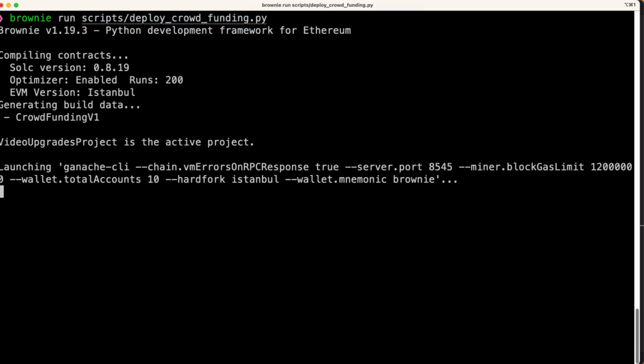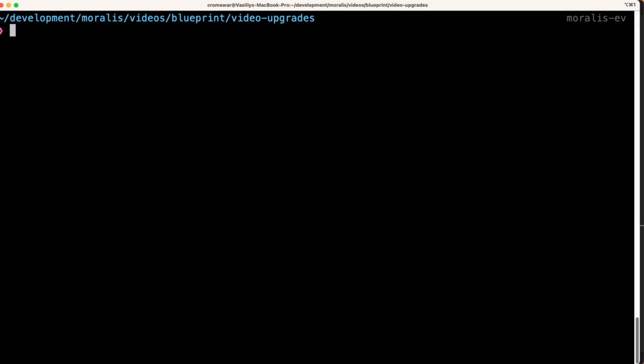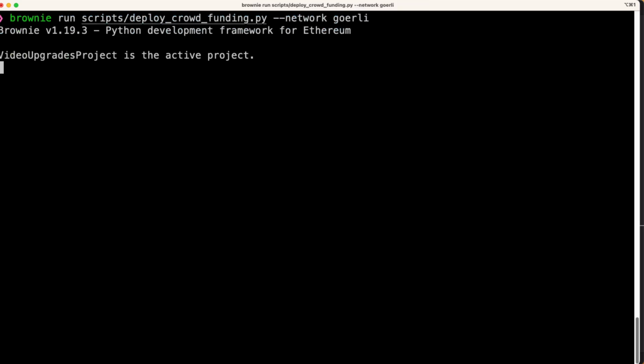Let's check if this works locally. It does. So now we are ready to deploy this on a livenet. For today's tutorial, we are using the Goerli test network. So let's put the flag network, go ahead. And as this is a livenet, we should wait until the transactions go by.